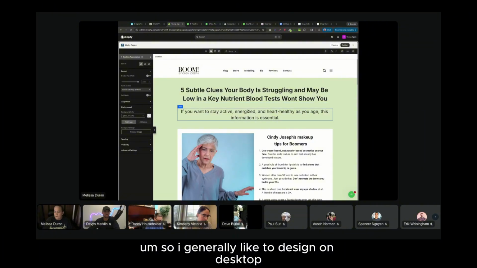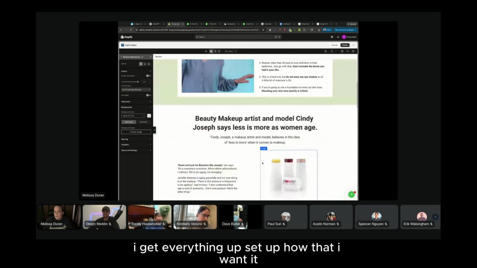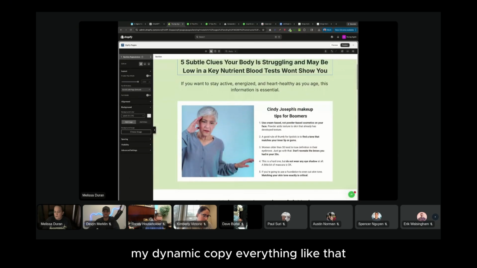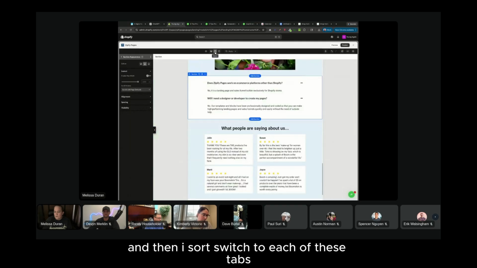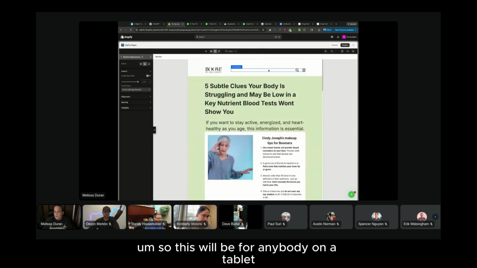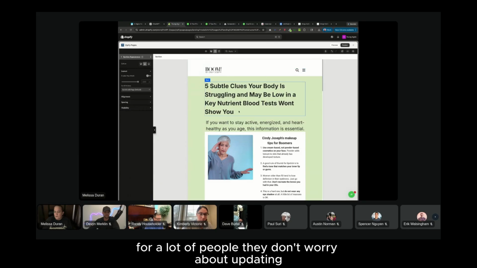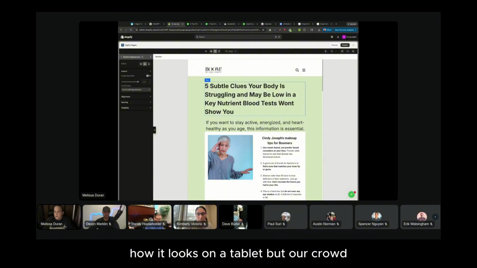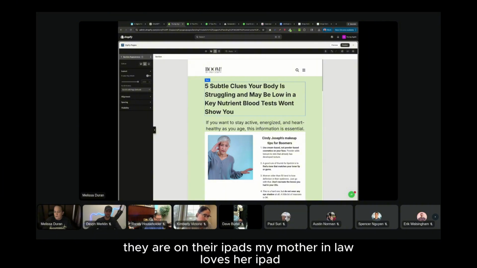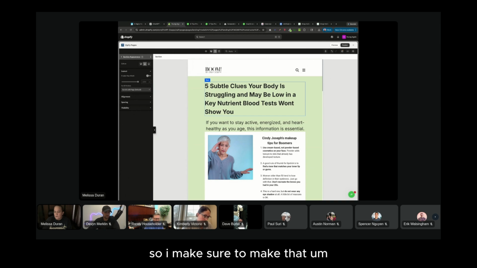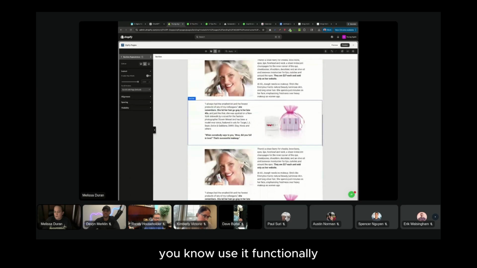So I generally like to design on desktop. I get everything set up how I want it, make sure I've got all my images, my dynamic copy, everything like that. And then I switch to each of these tabs. This one is for anybody on a tablet. A lot of people don't worry about updating how it looks on a tablet, but our crowd, especially the 55 and older, are on their iPads. My mother-in-law loves her iPad and she does the whole internet on it. So I make sure the tablet section looks good and that people can use it functionally.